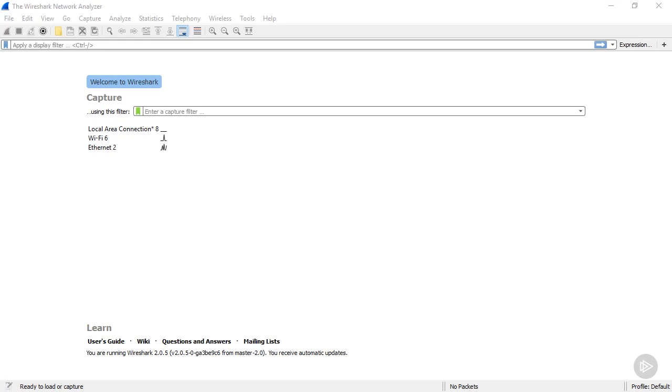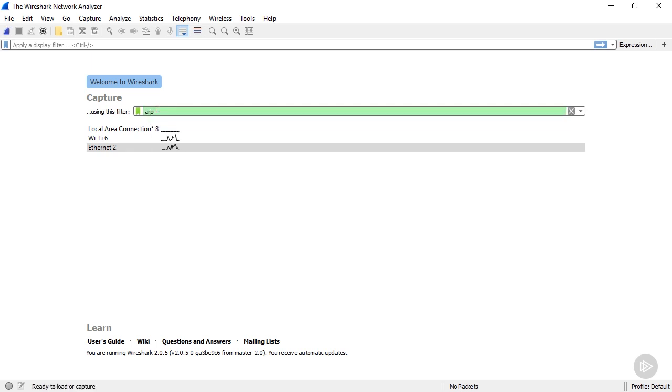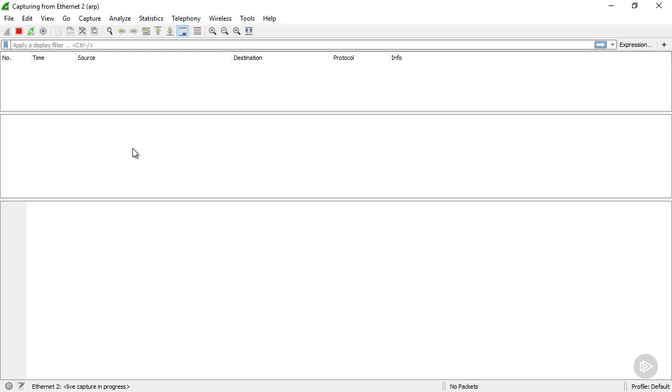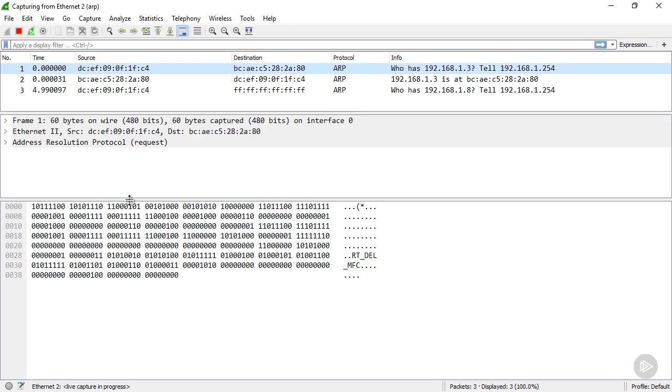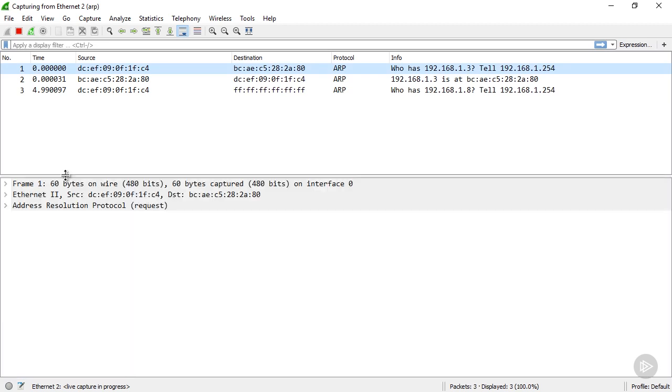So I've brought up Wireshark and you can see that I'm capturing some traffic both on my wireless interface as well as my Ethernet interface. Now we want to capture traffic on Ethernet and we're looking for ARP traffic, and so I'm going to put a capture filter in of ARP, and then I'm going to click the capture and we will start capturing ARP packets.